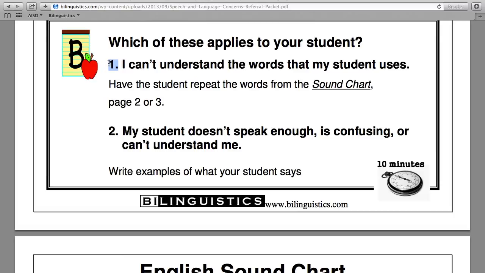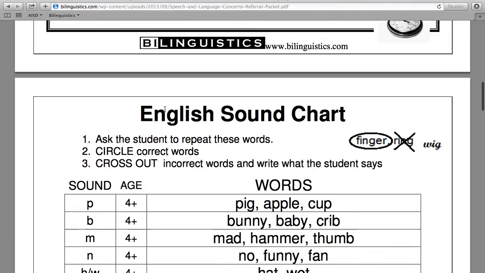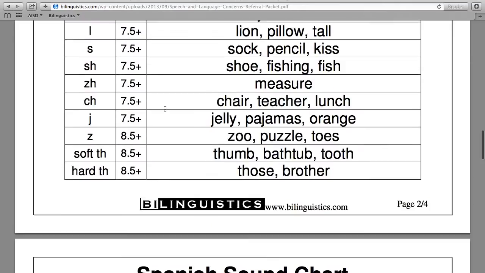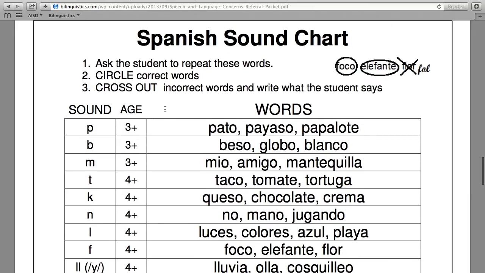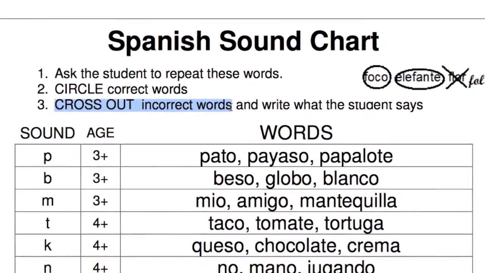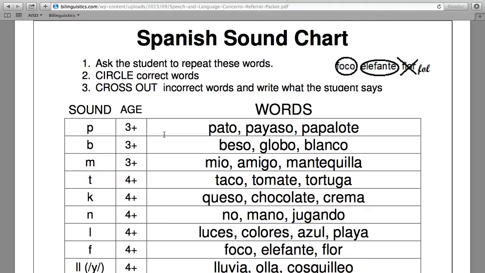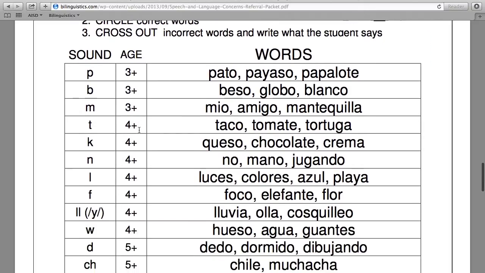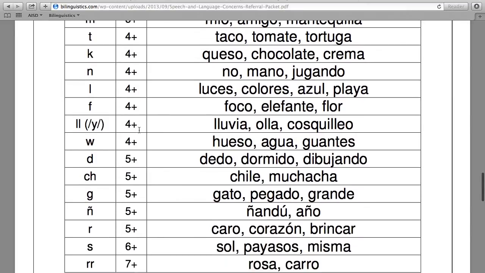Then, if they have trouble understanding their student, articulation, we're going to move on to these next 2 pages. The first page is English and the second page is Spanish, so whichever applies to which student. All the teacher is expected to do is cross out the words that the child can't say correctly. Notice that we've ordered these sounds by age, so you can get a real quick picture of whether the sound should be something that the student should be able to produce for their age.